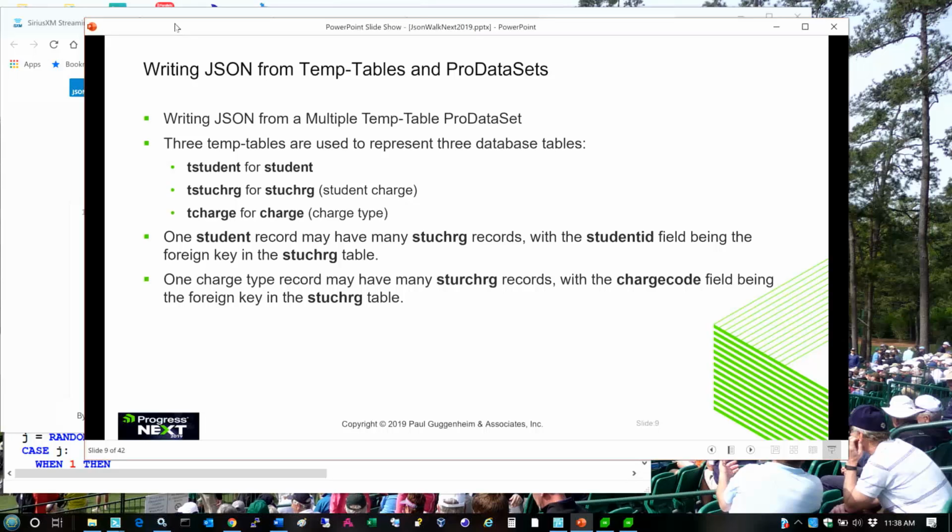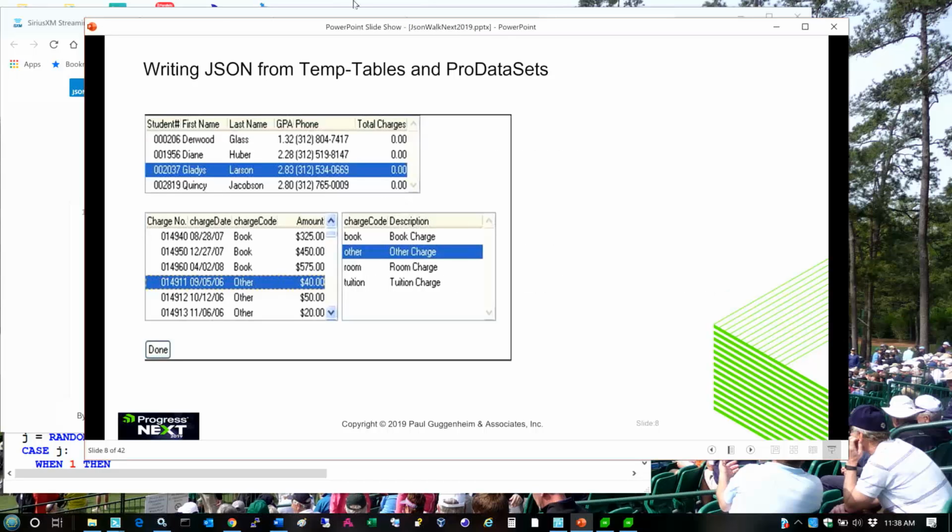I have students, I have student charges, and I also have charge types. So I have three temp tables, and one student record could have many student charge records, with the student ID being the foreign key. And the charge type can also have many student charge records. Those are the three grids that you see here.